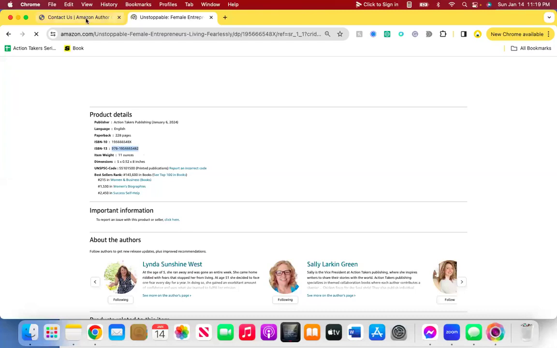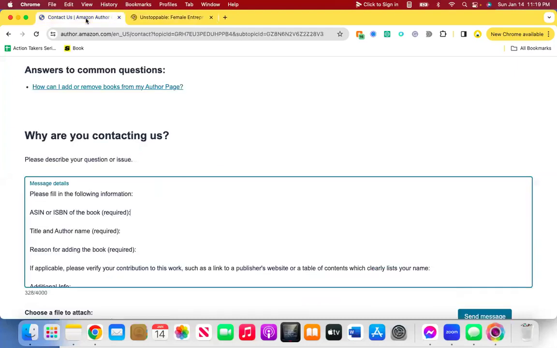And then you're going to go back over to the contact us, and you're going to put that information right here on the page. The title of the book and the author name. Okay, this will be, you're just going to type in the book title, and who the author's name is on the book.